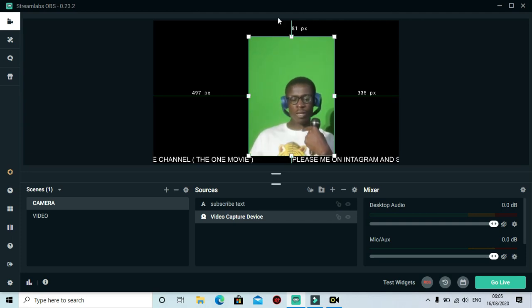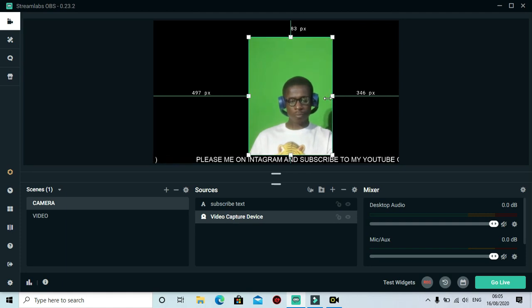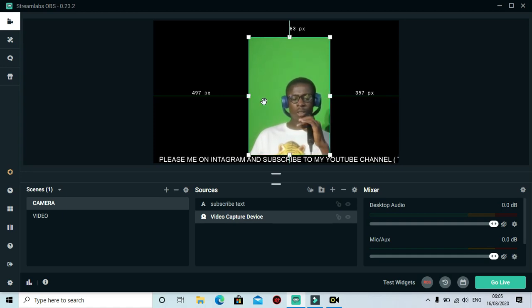So if your video is stretched to the whole screen, you can hold the alt button on your computer, then come to this side, and you can crop the video to any size you want. But here you could see 497 by 357. You have to get your video in the center of this live preview tab. So what you need to do is come to the video capture device.